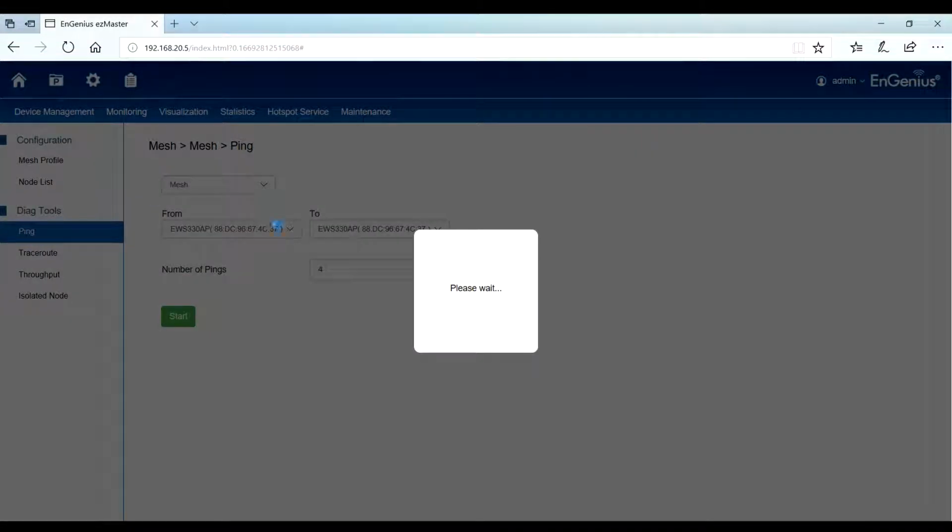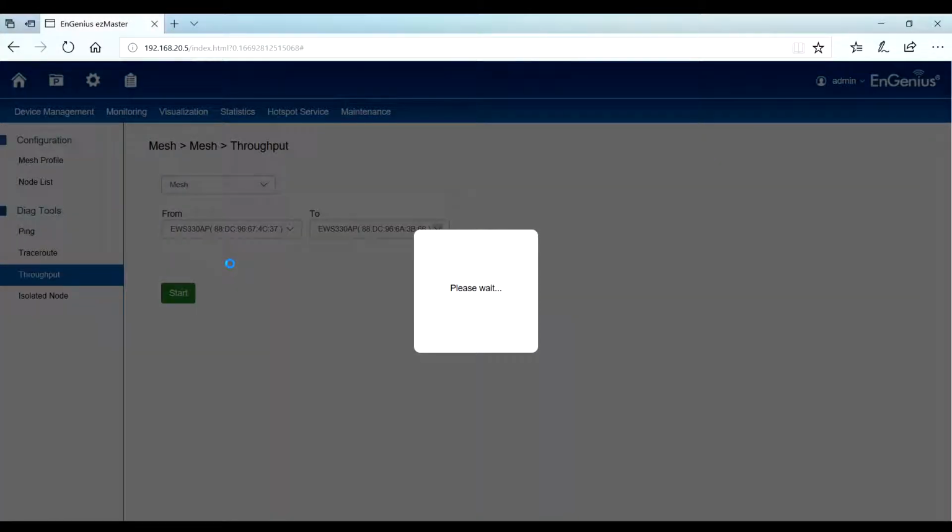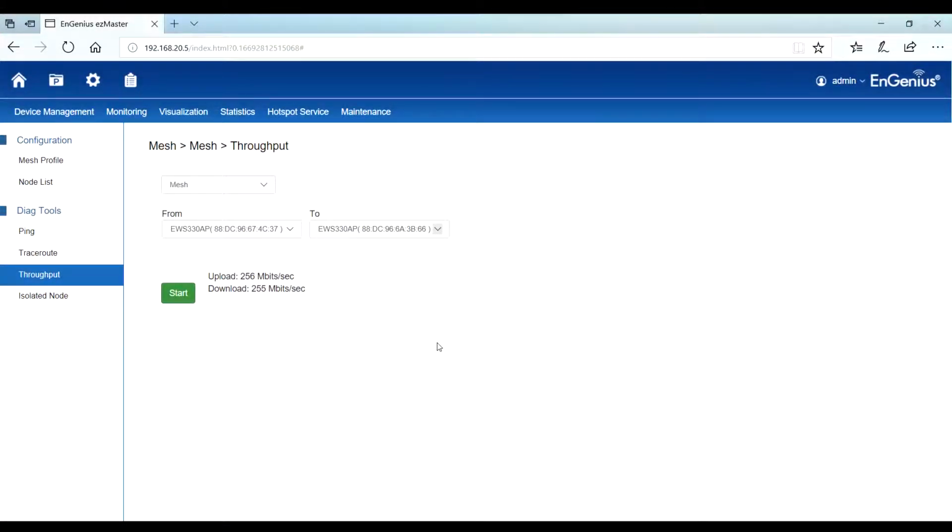From your mesh settings, you can test the ping, you can do traceroute, you can do a throughput test to check the speed between your mesh nodes. Let me run one right now. So from here, you can quickly troubleshoot or check the status of your mesh connections.